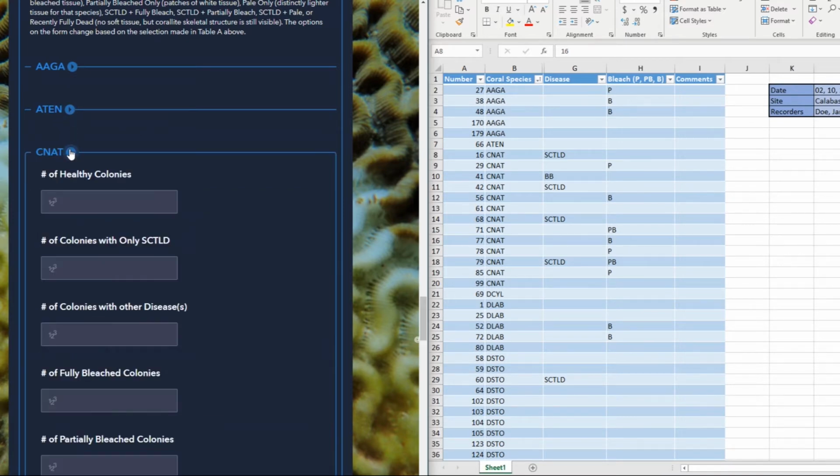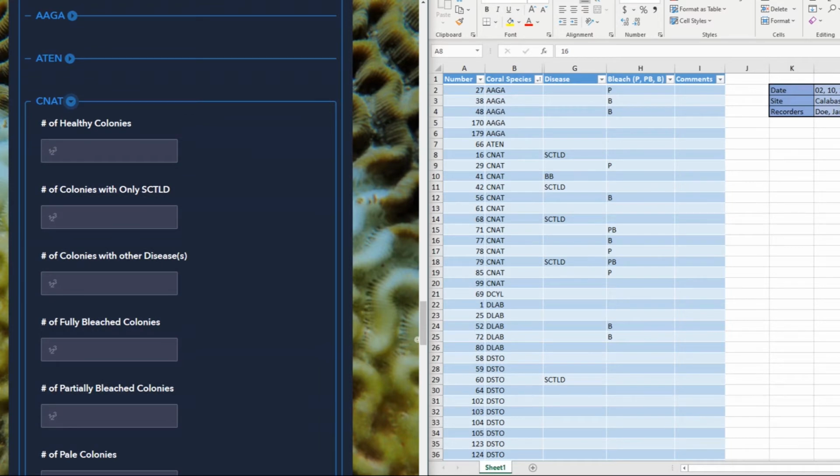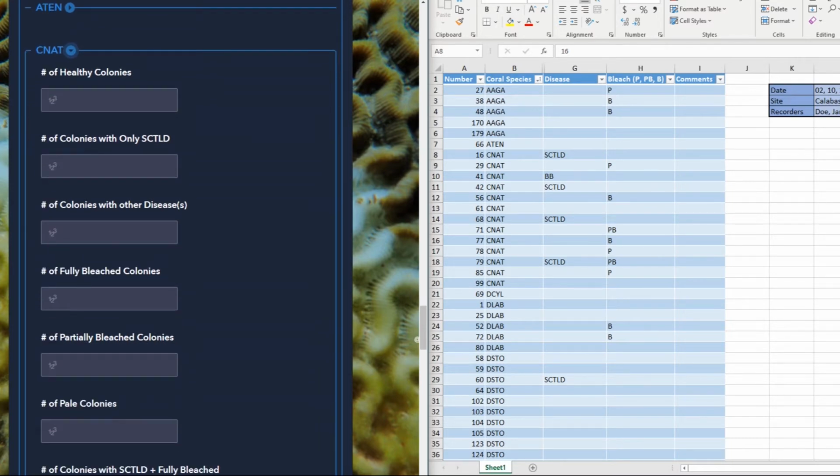Let's start with CNAT. I have 13. The first question asks, how many are healthy, showing no signs of bleaching or disease? Based on my sheet, I enter 2. Colonies with only SCTLD but no bleaching, I have 3. Colonies with other disease, I have a colony here with black band disease.